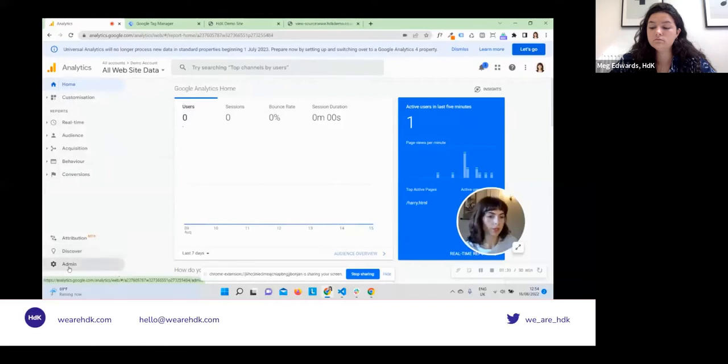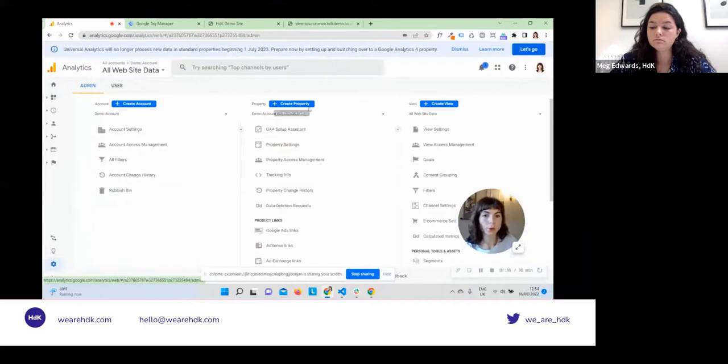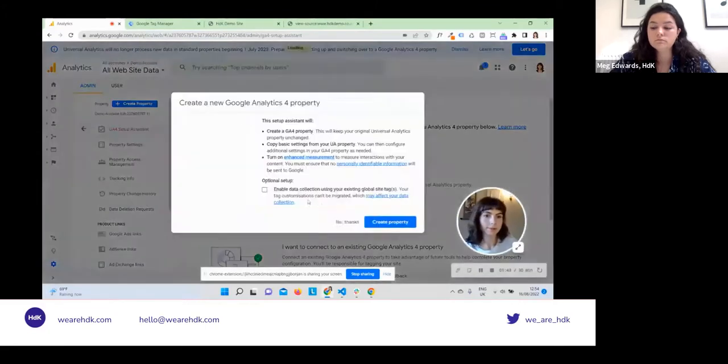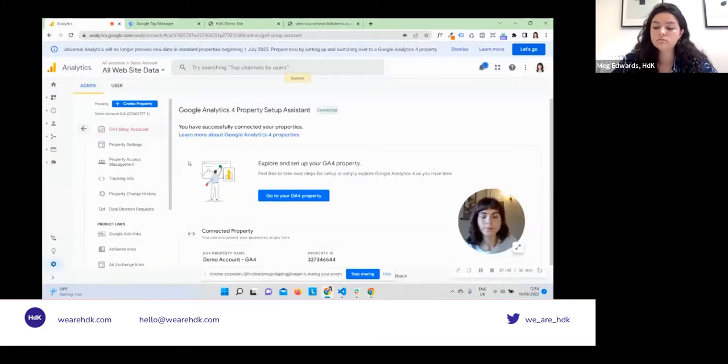So next you want to go to Admin at the bottom left and go to the Property section. Go to GA4 Setup Assistant and press Get Started. Create property, and then go to your GA4 property. But just note that this isn't your GA4 property setup because we still need to add the tags.